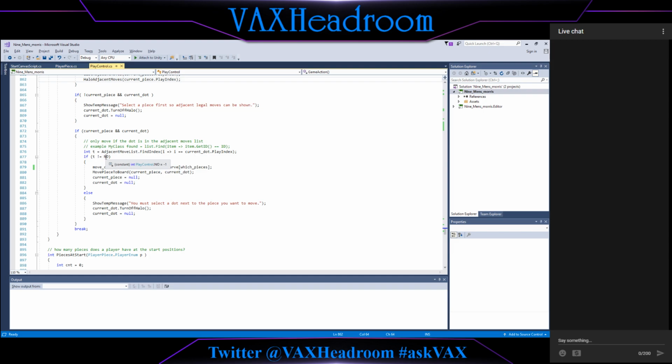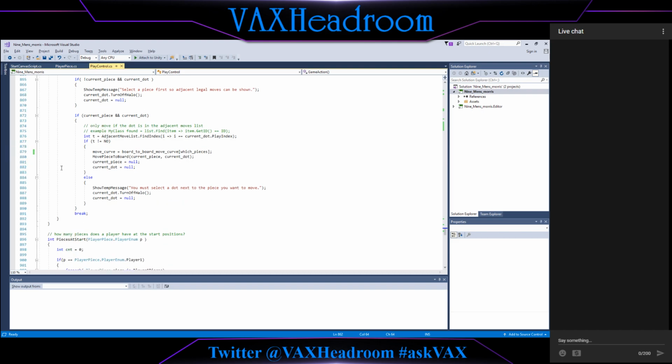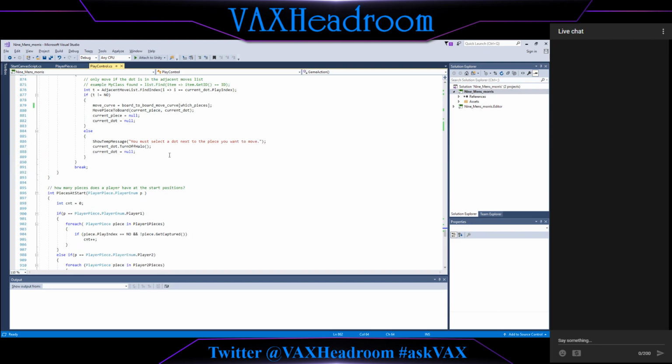So no here is -1. I just made a constant integer at the top of this for the -1, which is what the find index will give you. It'll give you -1 if it doesn't find what you've asked it to go find, the current play index in this case. Okay, so you can only move to an adjacent location during regular moves. Right.